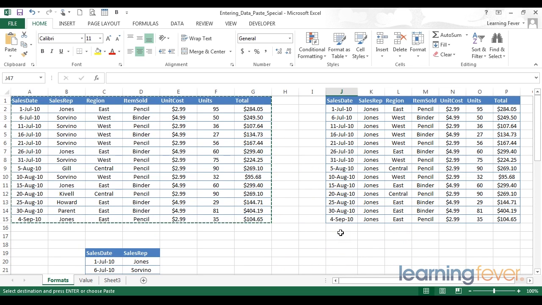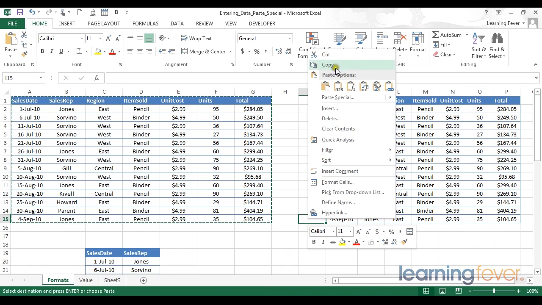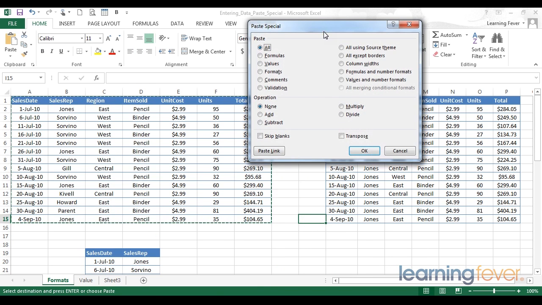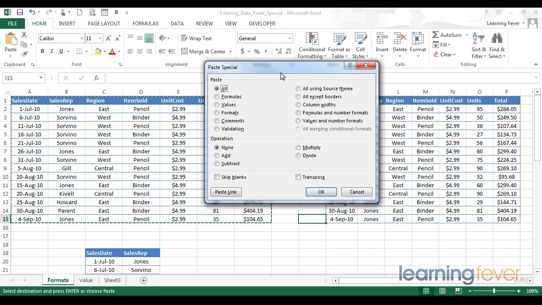Now, this is truly just an introduction to Paste Special. As we've seen from the Paste Special menu, which is accessible here, there's a very wide variety of properties that we can copy from one cell to another. This will be explored in more advanced video sessions, or feel free to explore them for yourself.